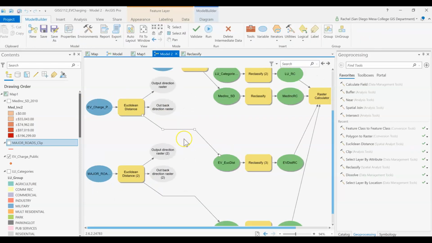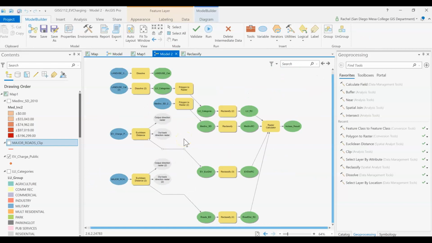The other thing we're going to be looking at a lot with this exercise is using Model Builder. You may have used Model Builder a little bit in the past, but it is really important for suitability analyses because we can go back and change values a lot easier if we have a model than if we have to start from scratch and do it all over again. So we'll be looking at it a lot through these examples.